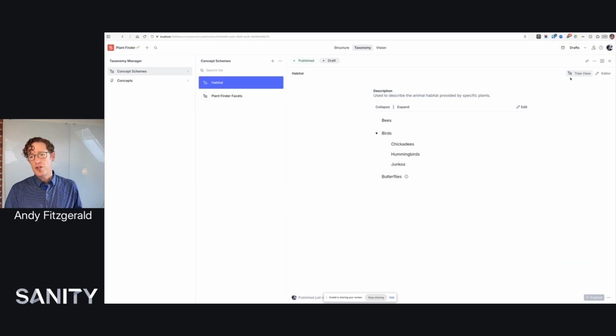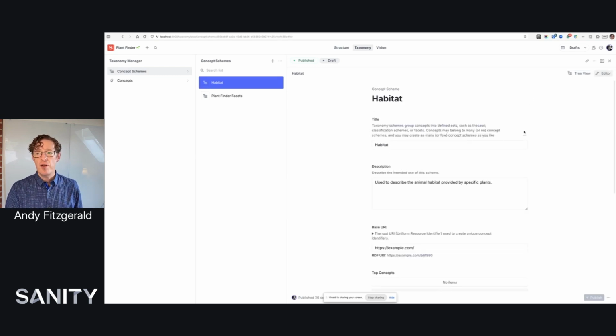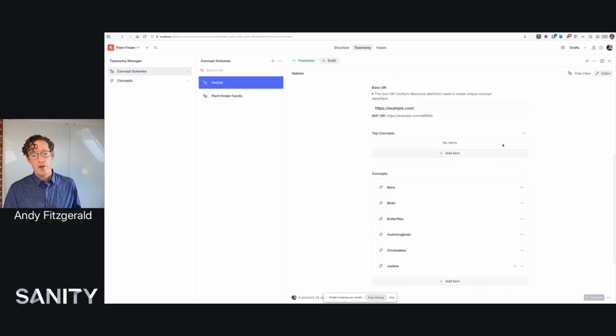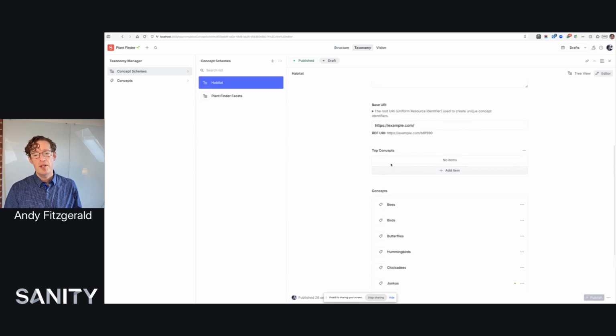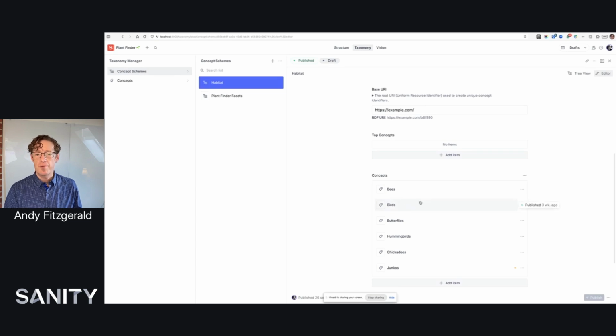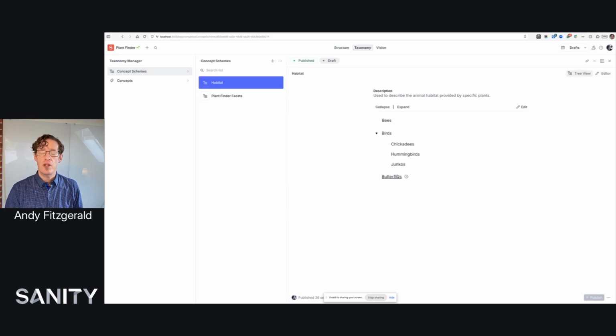Now, before I leave the screen, I do want to point out that the tree view is a convenience view in order to help managers and users of the taxonomy understand the hierarchy and visualize it. If you have a very large taxonomy, being able to collapse and expand and see where the hierarchy is a useful way to view that. But behind the tree view, this is just a Sanity document. So what you'll find is that you have concepts and top concepts in here, and each of those concepts has a relationship to other concepts in the taxonomy, as we saw in our definition from the beginning. And the tree view is just a way to visualize those in a way that's a little easier to understand.